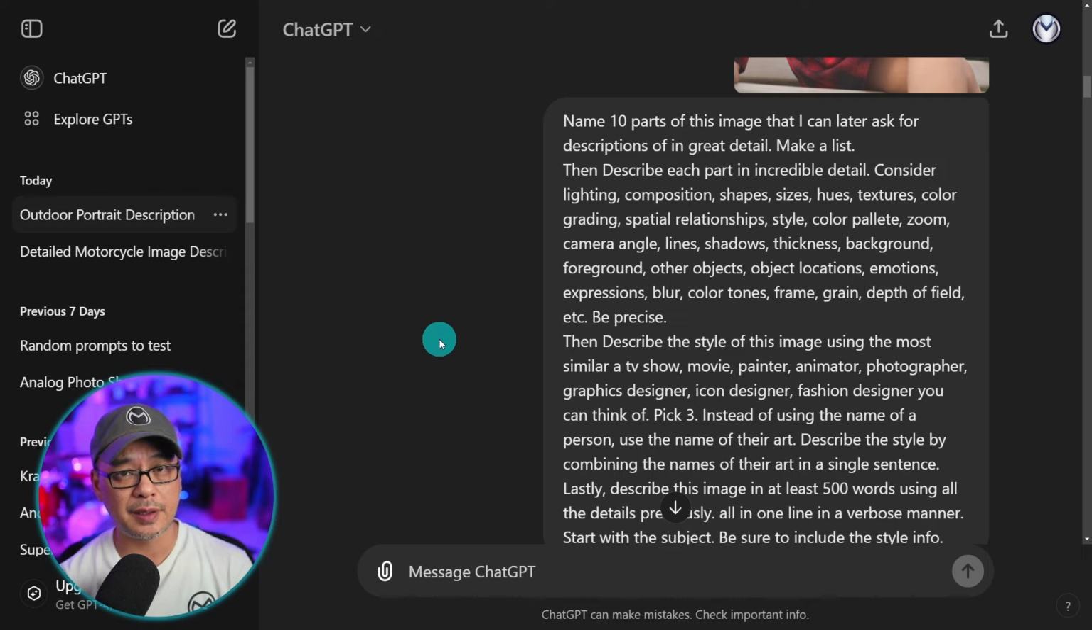I'll leave a link in the description below to a Google Doc where I'll have a couple examples of this. But the way it's structured is actually pretty simple. I just ask it to name 10 parts of the image and describe it in detail. Here are some things that I'm asking it to consider, like lighting, composition, style, color, that sort of thing. And for specific poses, sometimes I'll put in the prompt, which will be on a second example on the doc, where you ask it for specific positions of the arms, the hands, the legs, that type of thing.